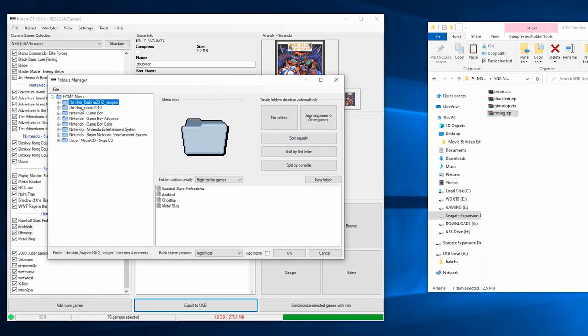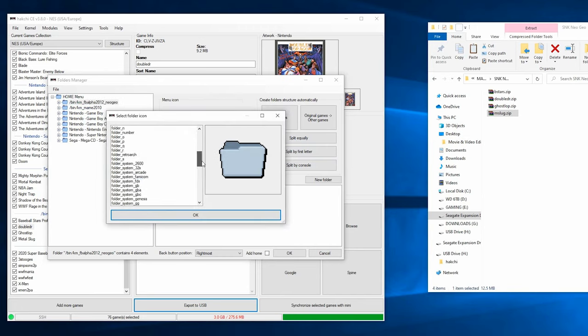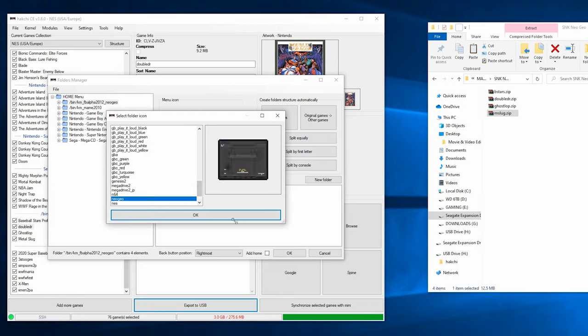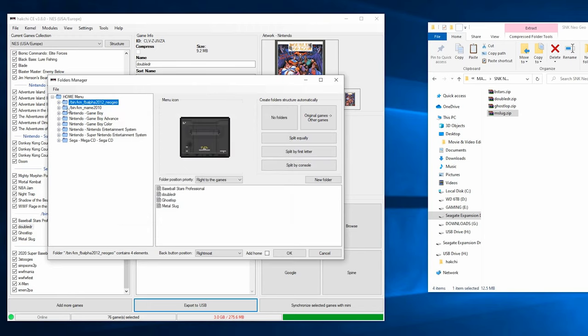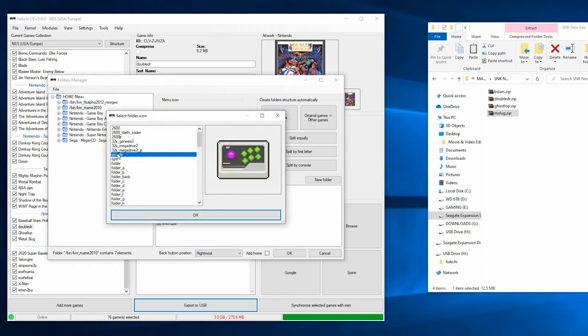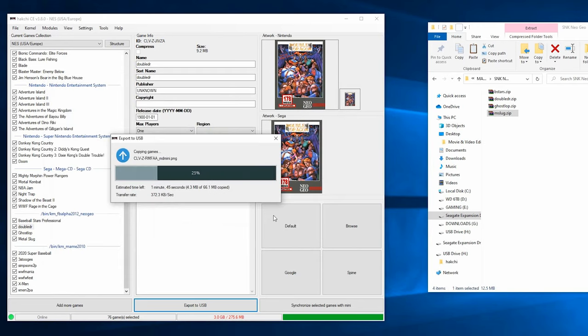And as you can see, there are the Neo Geo games, there are the MAME games. Let's pick some, like a menu icon here. First for Neo Geo. There's one that works. And now for MAME arcades, there should be one for arcade here. There it is. Let's just use that. And click on OK. Let's load it up to our USB.